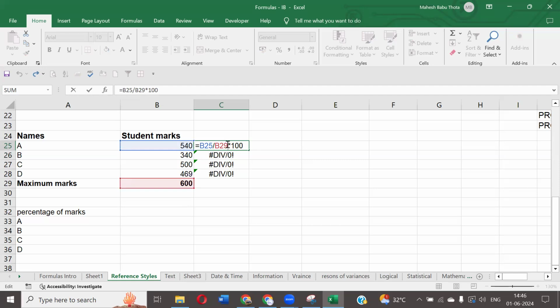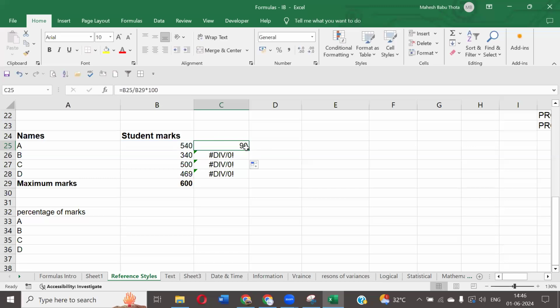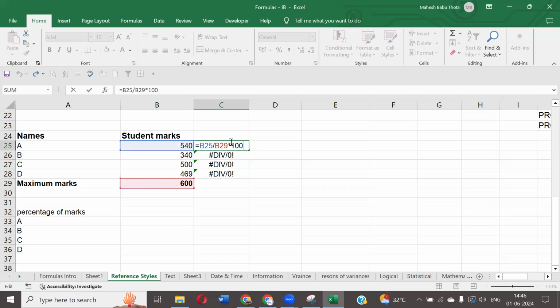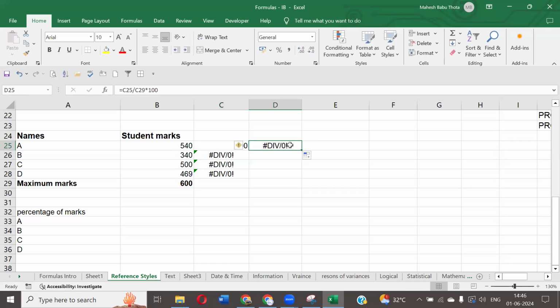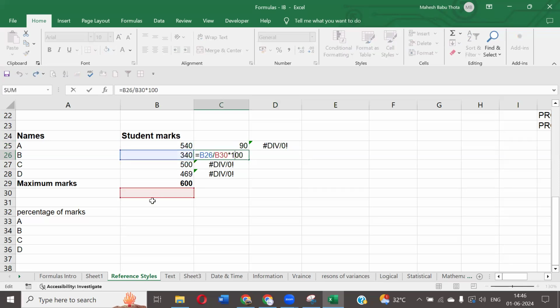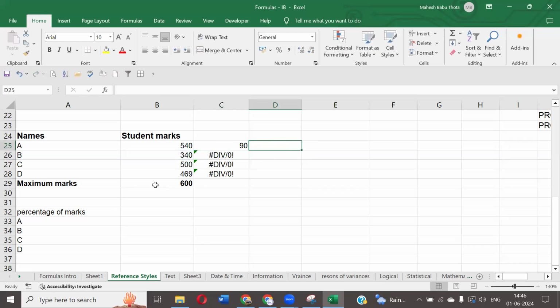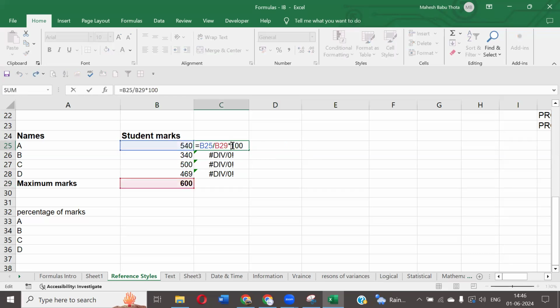Is everyone understanding? Yes, sir. So what I have to do is freeze this cell. Freeze means, even if I drag towards right or down, it should not change. It should be the same 600. B29 only. B29 should not change. If I drag it towards the right, see here, now it's changing to C29. If I drag it towards down, it's changing to B30. That's the reason this B29 should not change. It should be the same for every formula, even if I drag towards down or right.